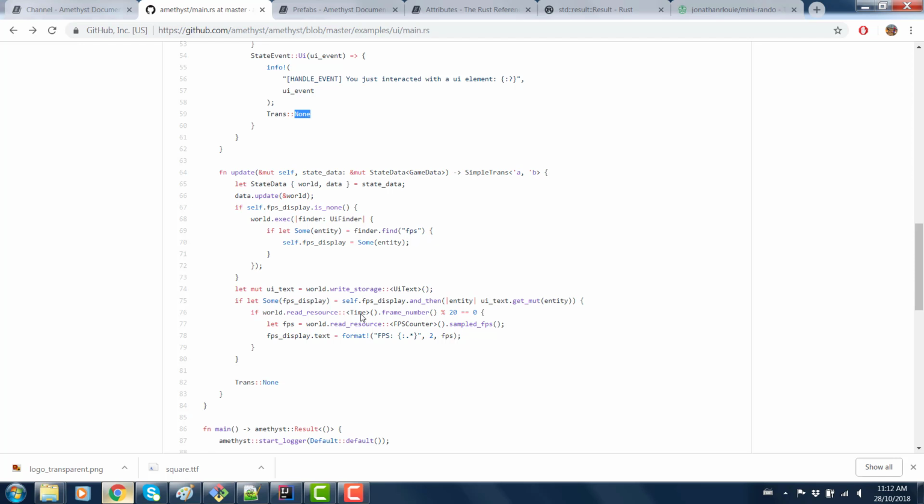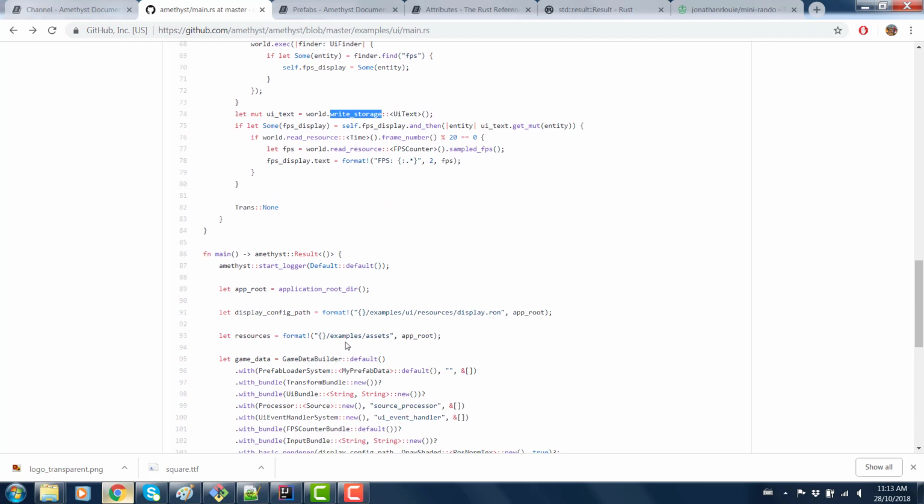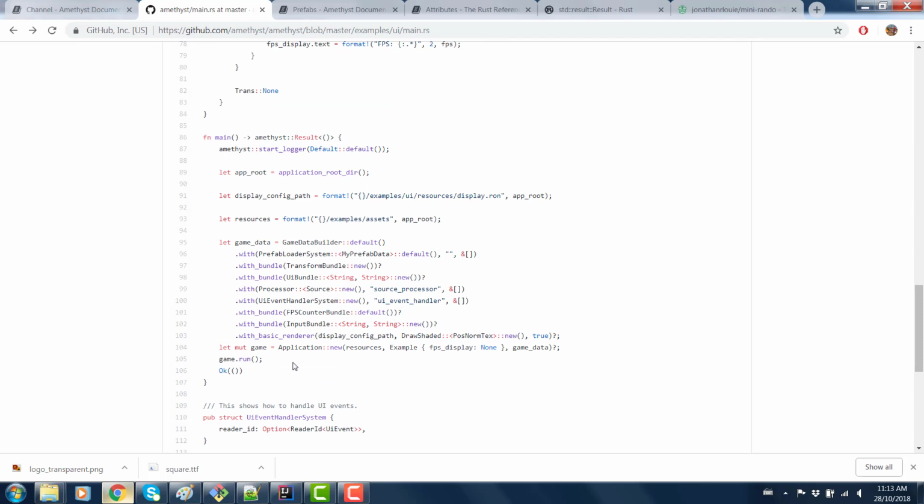Let me think. Okay, I see that there's a write storage here. So is there a write happening? UI text. It seems like it's actually getting it from the storage, from the write storage. It looks like this is actually more of a read than a write. Data to update. Self.fps display is none. This might be it. Maybe I need to do this. If I implement update, it'll be happy. I'm not really sure. Because, yeah, what else is there? All that's left is literally just this.